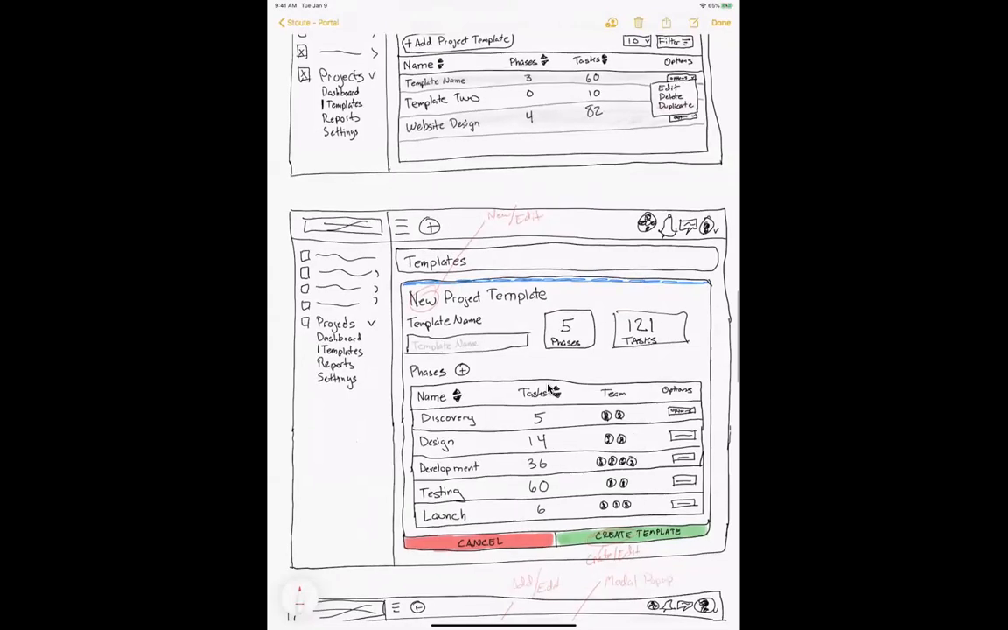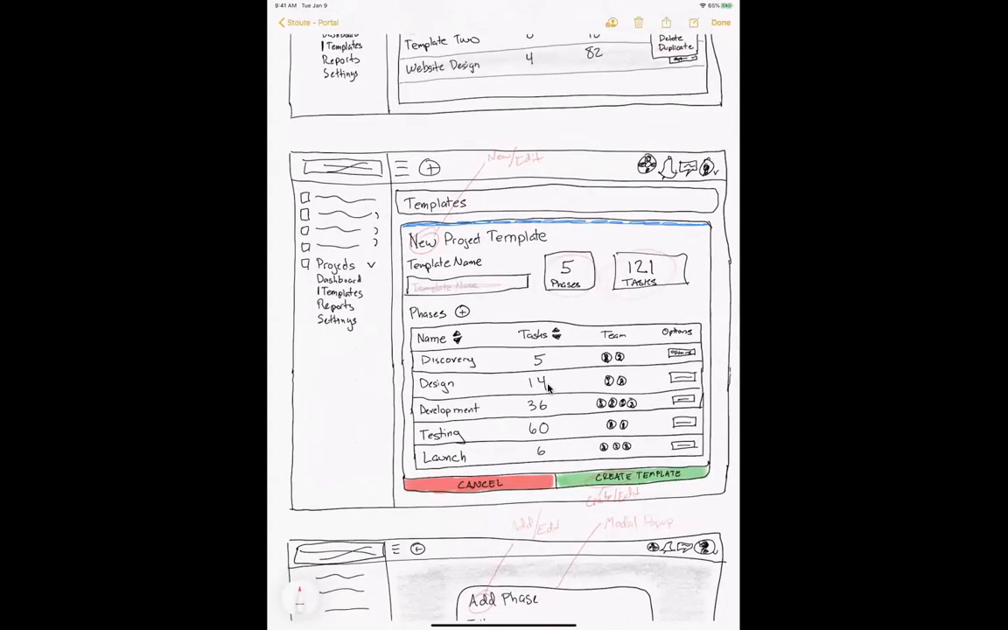Then down here, if we were in a new project template area, you can see that we're creating a new template name. These are the number of phases that have been added. These are the number of tasks that have been added to those phases. And then we can basically outline what all of the phases are, and then we can go in and add tasks within those phases.